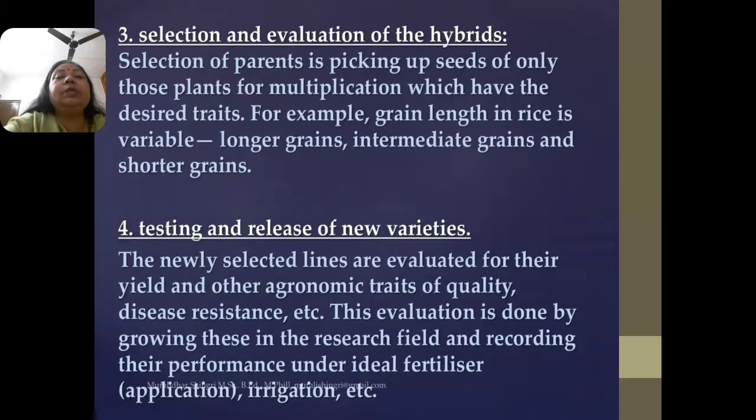Third step is the selection and evaluation of the hybrid. The parent is selected by picking seeds and only those plants for multiplication which have the desired trait. For example, the grain length in rice is variable: longer grain, intermediate grain and shorter grain in the case of the paddy crop. Testing and release of the new variety.